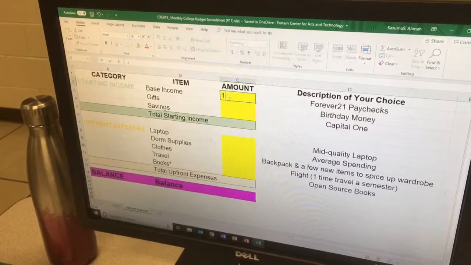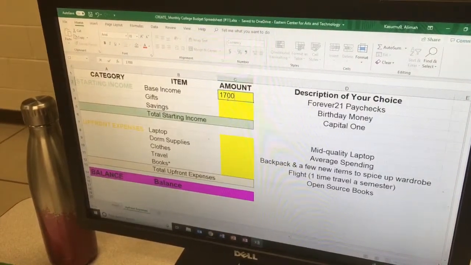So here I'll do a trial one of how I'm budgeting myself. So I'm going to ask Emma a few questions about her expenses, income, etc. So Emma, do you have a job by any chance? Yes, I do. Okay, so let's say your base income for that job is $1,700. You simply type that in, click enter.